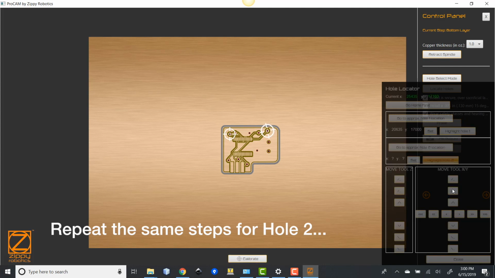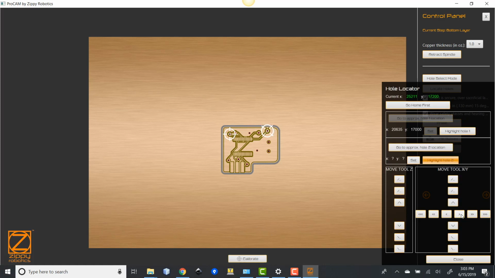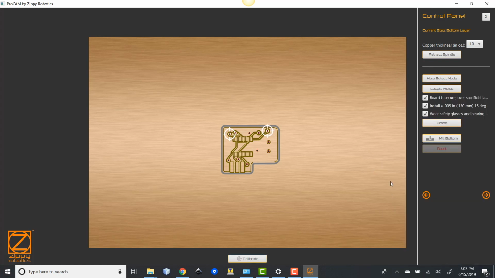And I'm moving it up a bit. Okay, so I'm going to accept that. So now over here, we're going to click Set for hole 2. So now that we have both of these XY coordinates set, we can close this window. And now we can probe and mill.